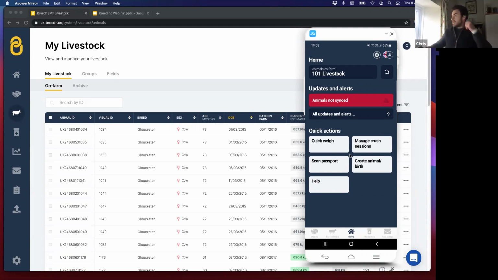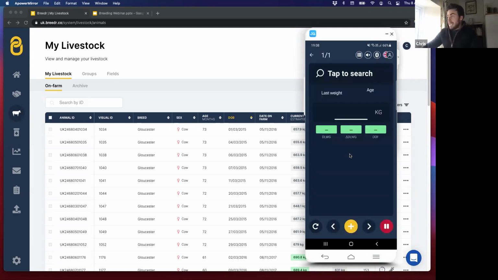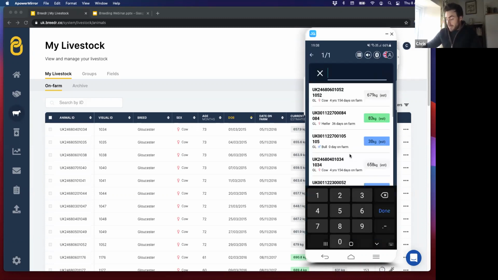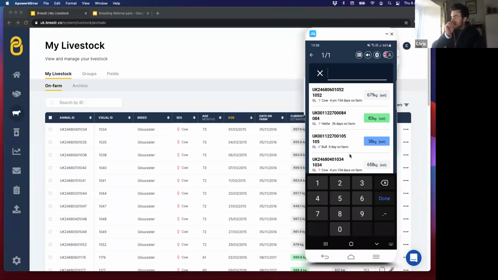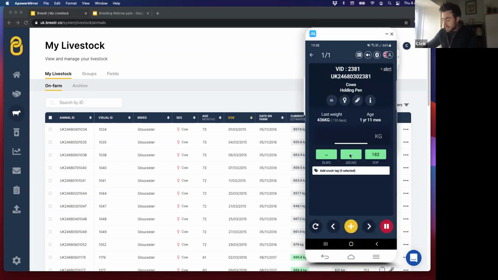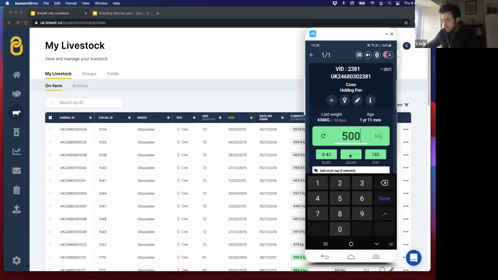So what we can do on the app is if we click on Quick Weigh on the front screen, that will take us into crush mode. And then we've got the animal in the crush. So if we've got an EID scanner, we can search for her, or we can type her in. So 2381 and select her. I can enter her weight in there if I want to, so 500.